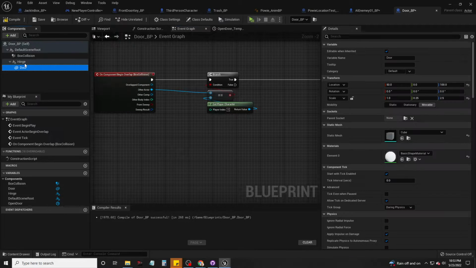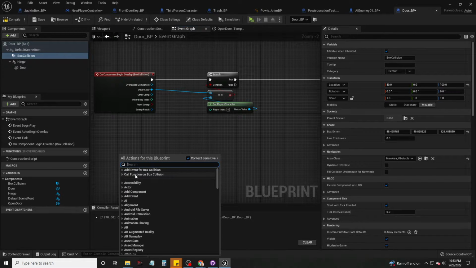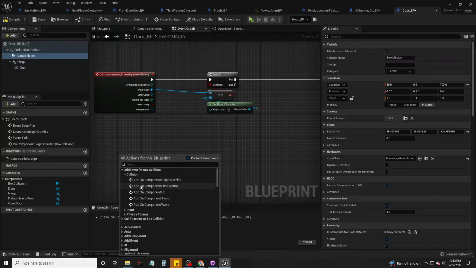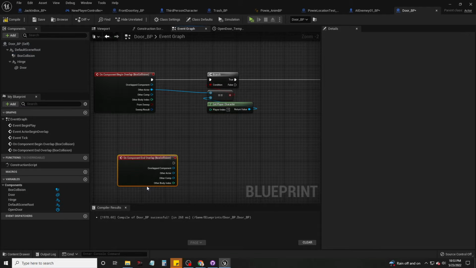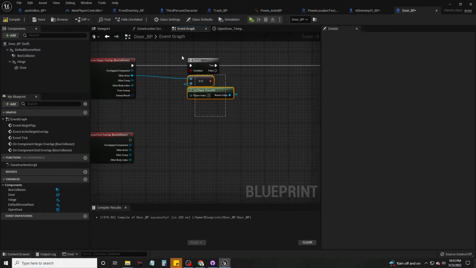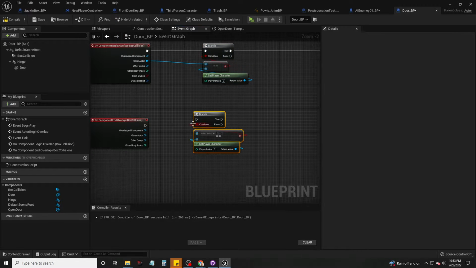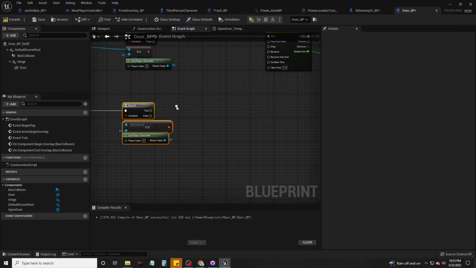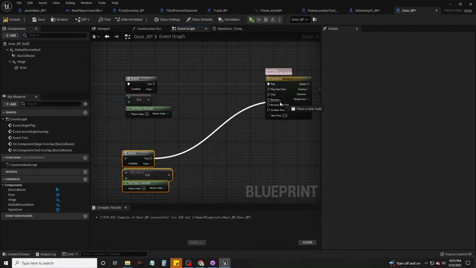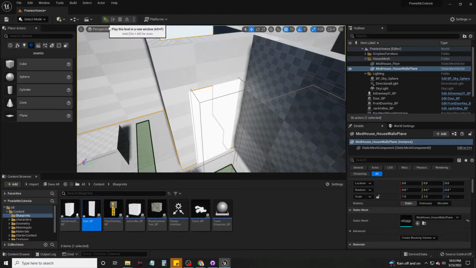And so I'm going to grab that box collision, right click, add event, collision, add on component end overlap. Once again, I'm going to make this other branch. It's going to say, hey, are you the player character? If you are, I'm going to reverse. Okay, that should work, I believe.